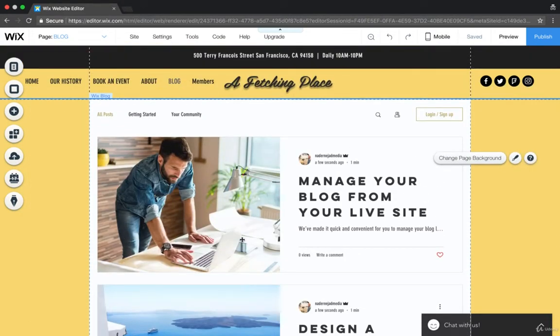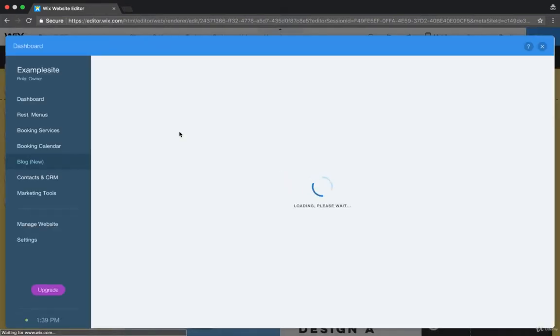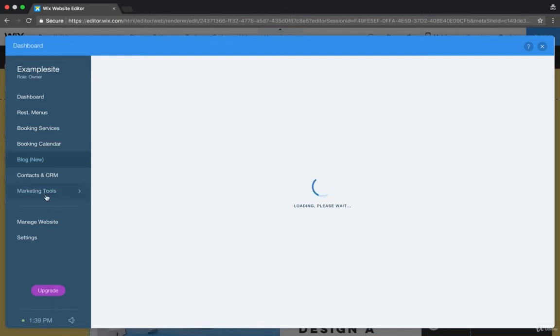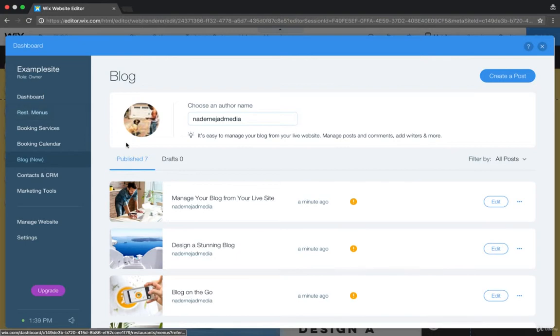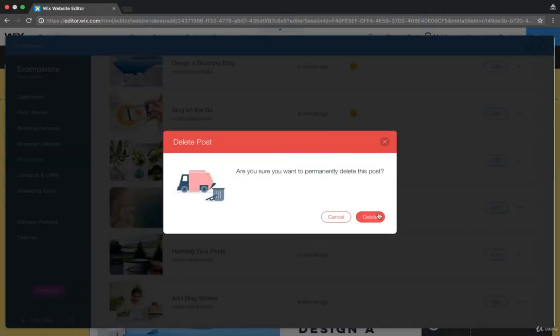The next thing we're going to do is we're going to click the blog strip or the manage post button. So we're going to hit where the blog has been made. We're going to go to manage posts. And now what we can do is we can start editing these posts. These are just random sample posts. So we're going to actually start deleting them.